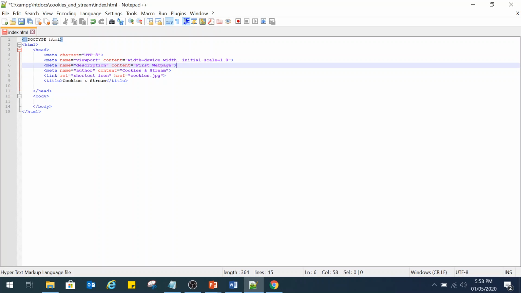That's pretty basic. The fourth meta tag is to define the author of the web page. That's also very basic. The link tag defines a link between a document, which in this case is our web page, and an external resource, which in this case is our image. The rel attribute specifies the relationship between the web page and the linked document. And then the href attribute specifies the URL of the external resource.